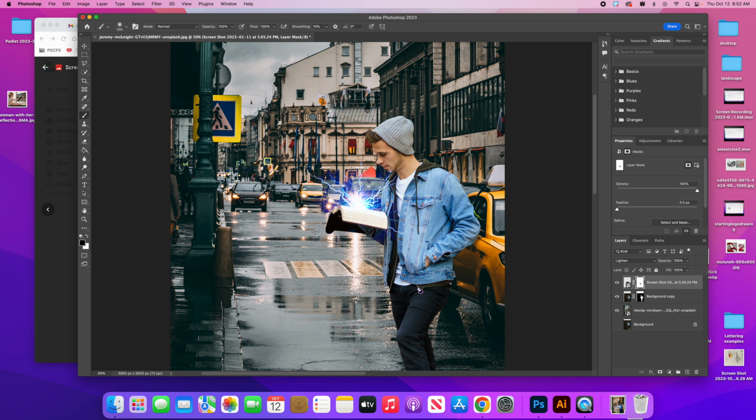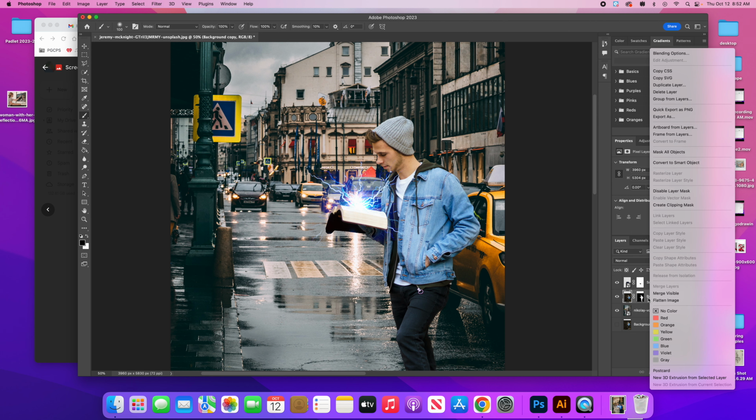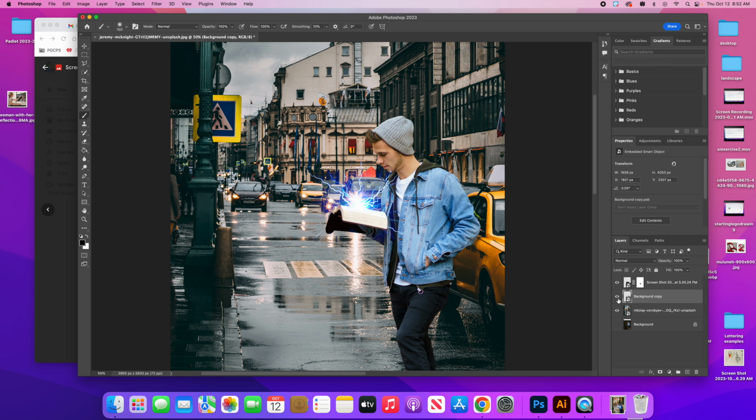Okay, so now we have this glow effect happening here. We have this picture here. Same thing with your portrait: you want to convert this to a smart object. Right click on the name here, convert to smart object. We have to do a few more edits on this particular photo.